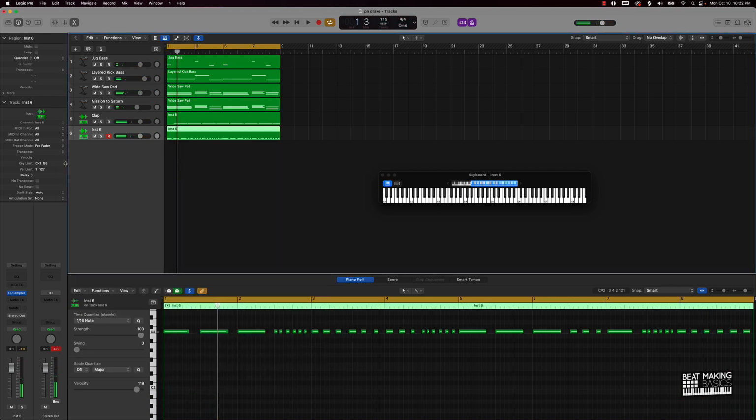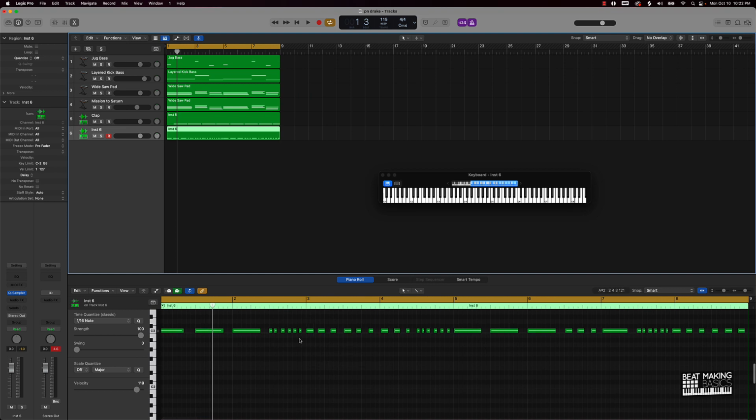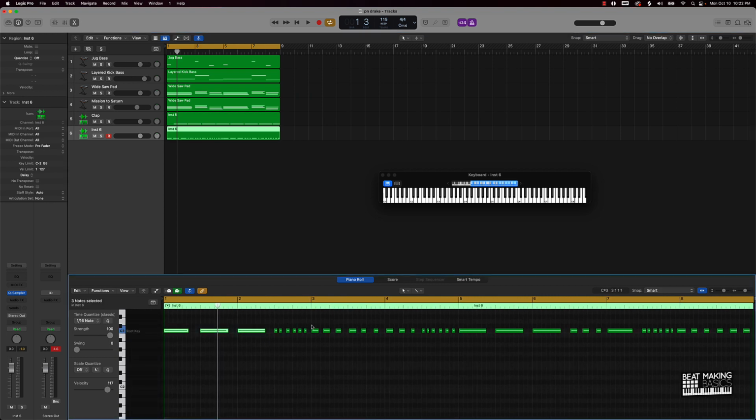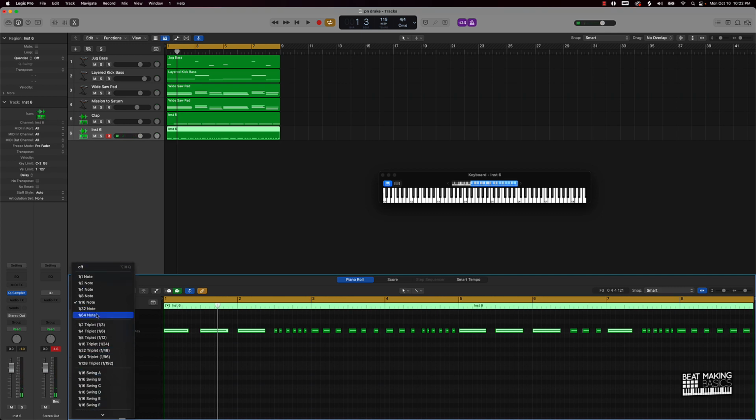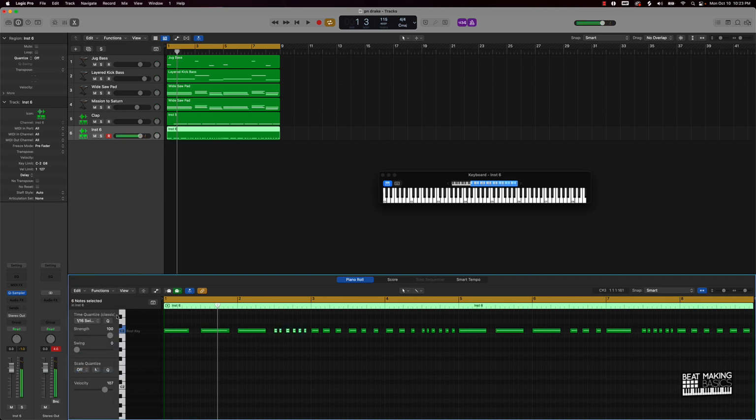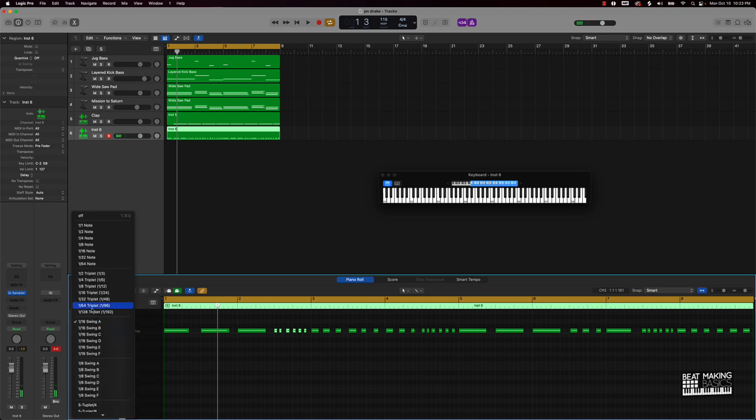So I freestyled that, and one tip here when it comes to quantizing stuff like this is basically to quantize each section or type of hi-hat. So for instance, say these, that's going to be one type of quantization metric. I have to break this down in a whole other video, but we'll just go 1/16 swing A for those. For this one, it's kind of like this off beat, you know what I'm saying? You want to go with these triplets.